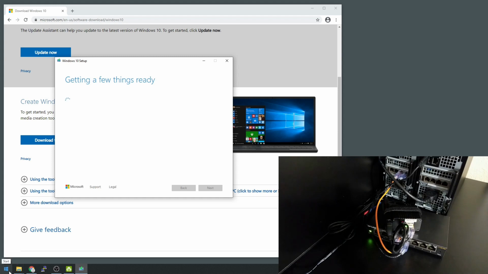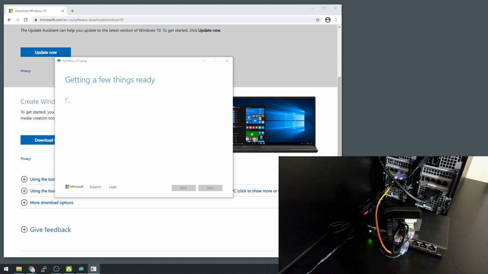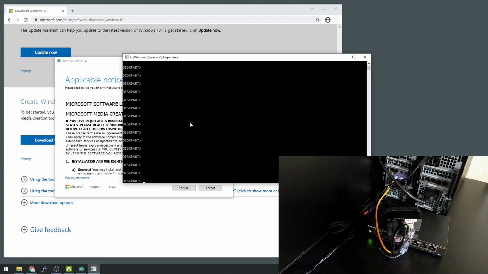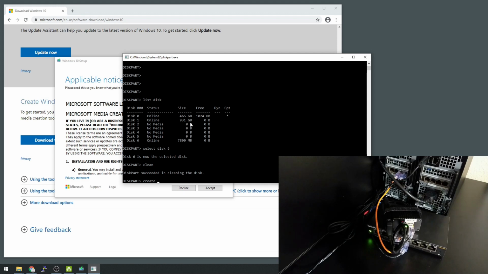One of the things I'd like to do first is clean my USB drive. So we're going to run diskpart. Allow it to make changes. We're going to list disk. Select disk 6. Clean. Create partition. Primary.